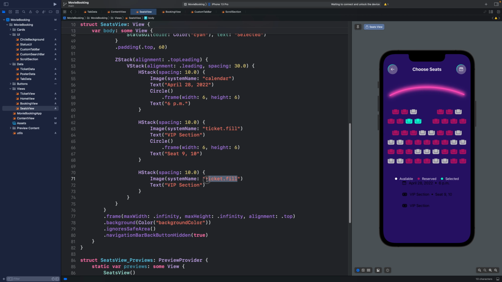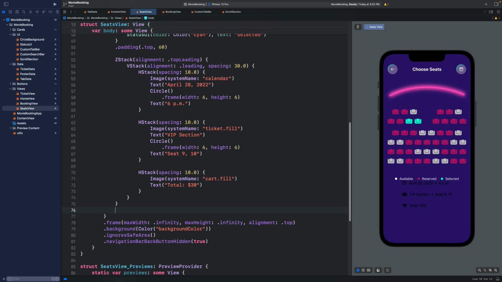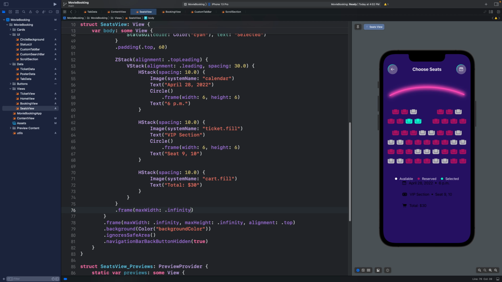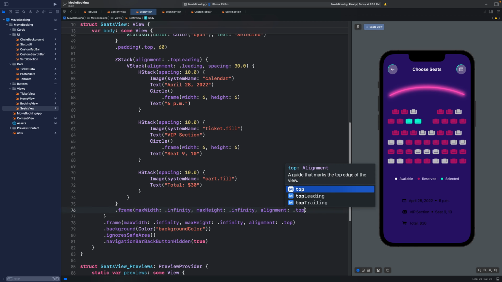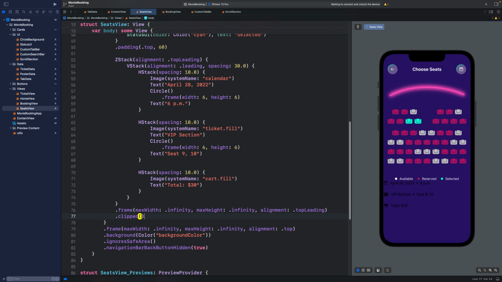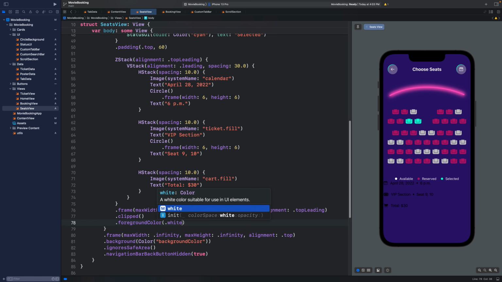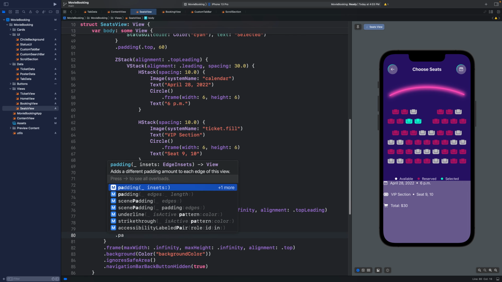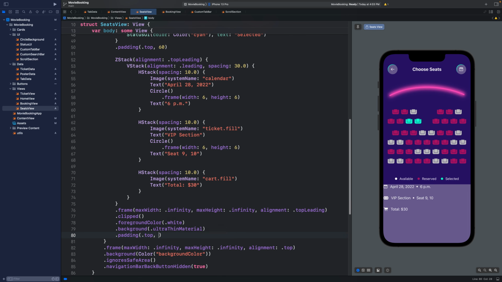So this icon is cart.fill. The last text is total with the pricing, so it's going to be $30. Then on the ZStack, this is where we're going to set the actual design. So I will set the frame of maxWidth .infinity, maxHeight .infinity, the alignment .topLeading. Then I will use clipped, the foreground color to white and the background .ultraThinMaterial. Then I can add a padding .top of 50.